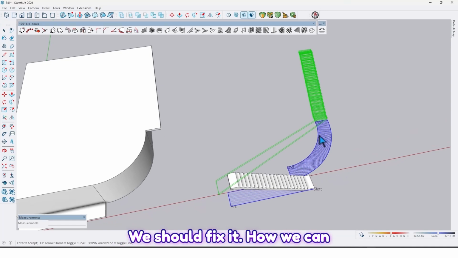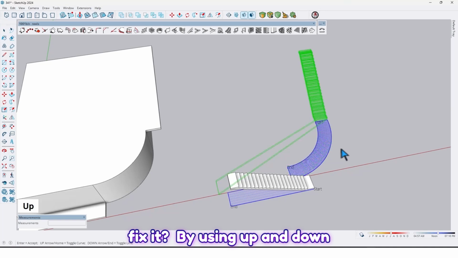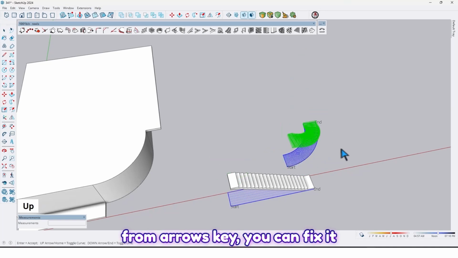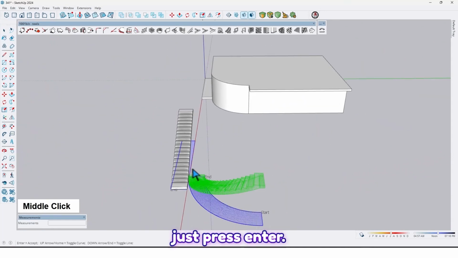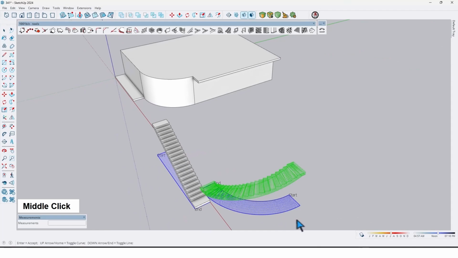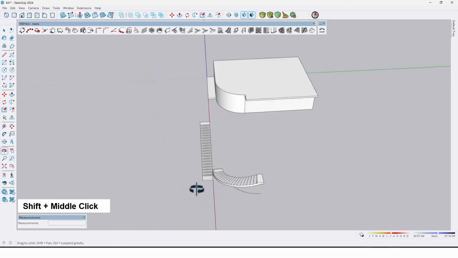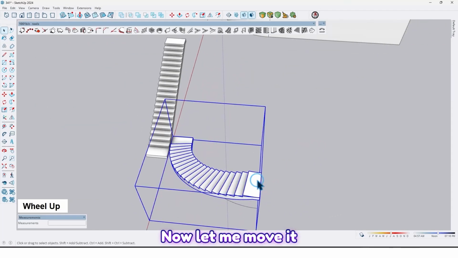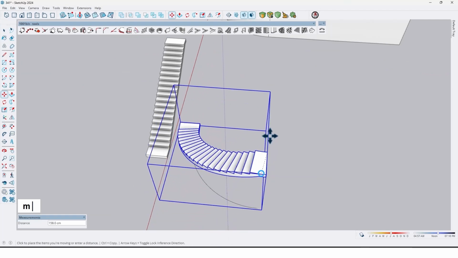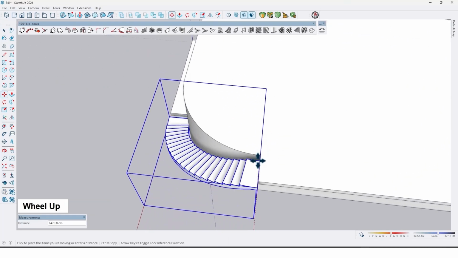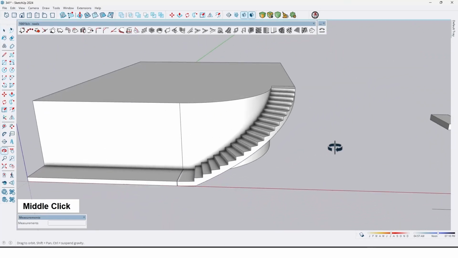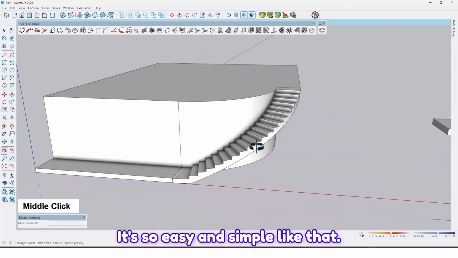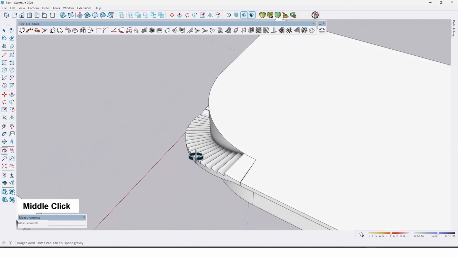We should fix it. How we can fix it? By using up and down from arrow key, you can fix it like this. Then just press enter. Now let me move it here like this. It's so easy and simple like that.